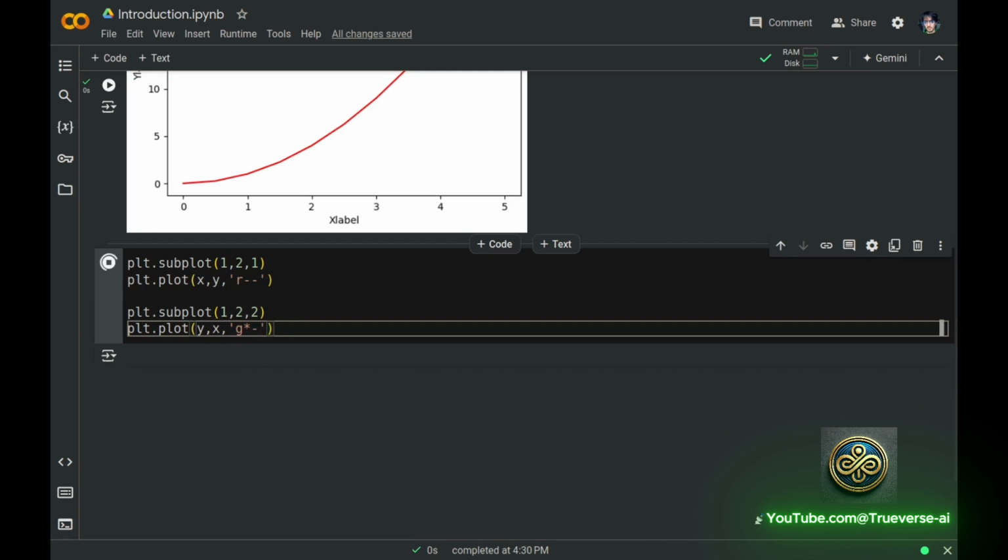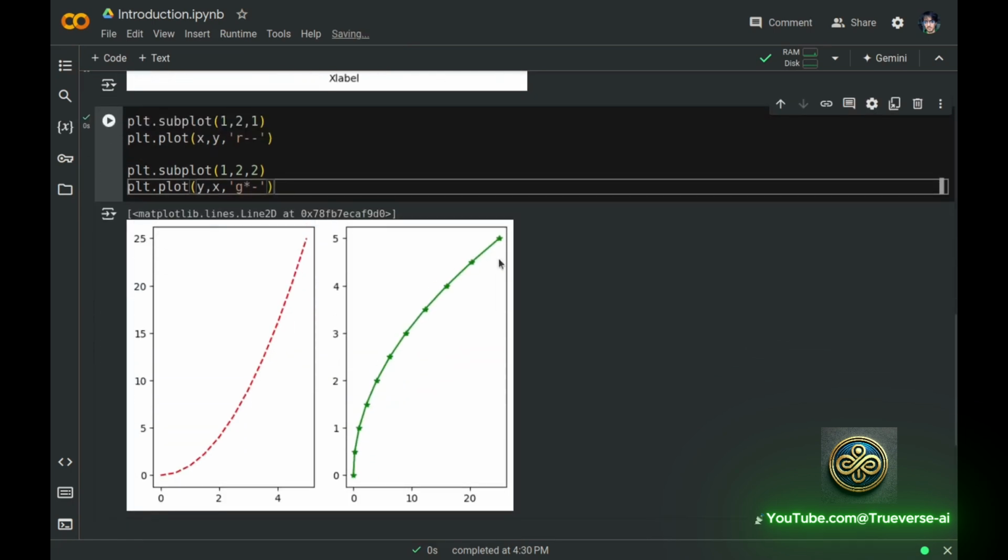Okay, so the plt.subplot function divides the canvas into subplots. The arguments 1, 2, and 1 here specify that we are creating a grid with 1 row and 2 columns, and that this plot will occupy the first position. We repeat the process for the second plot.